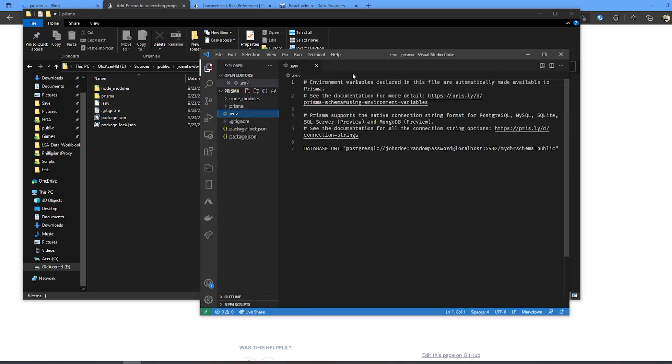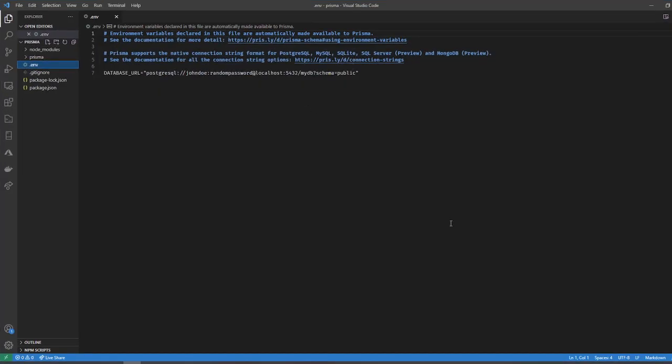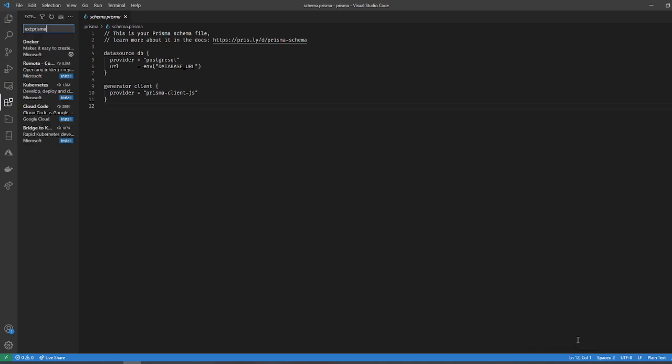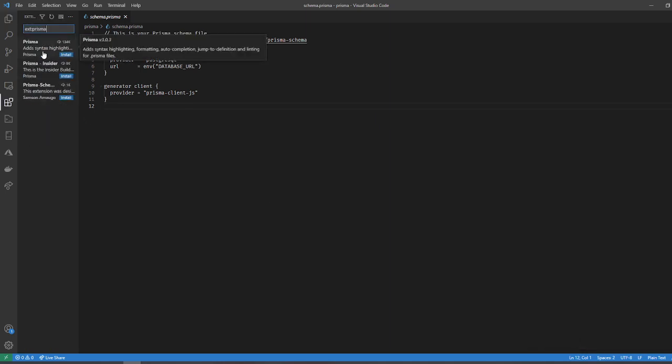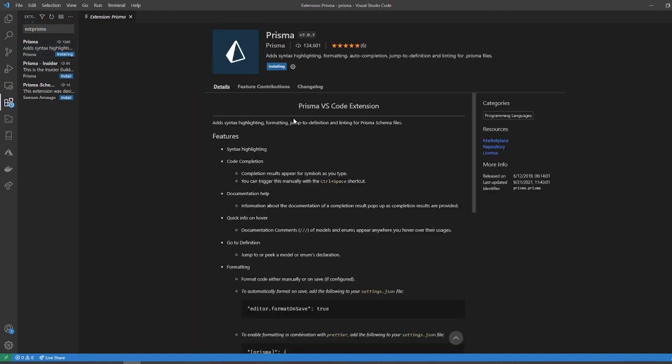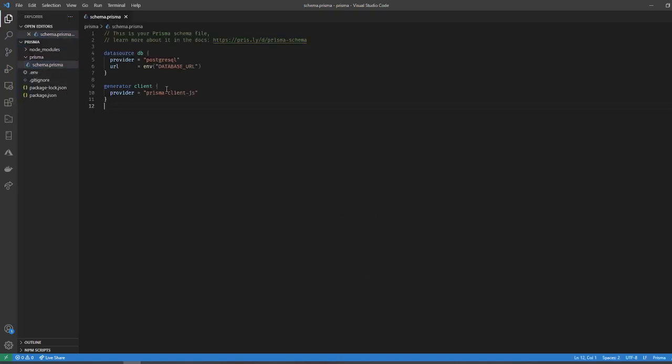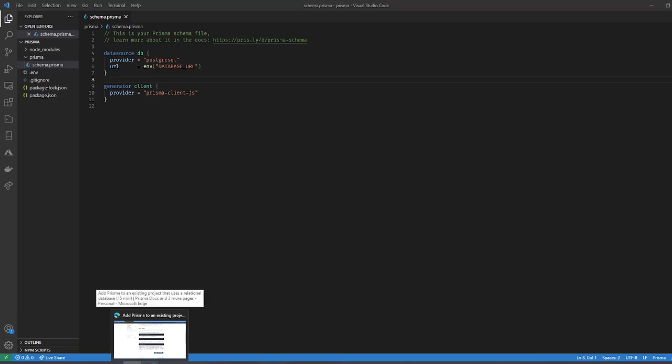Sure enough, we got an env file here, and we got a schema.prisma here. Oh, there's a recommendation here, in the marketplace. It says Prisma. So I'm going to install that. It's going to give us some syntax highlighting, I believe. Okay, that's good. Let's see what the next step is.